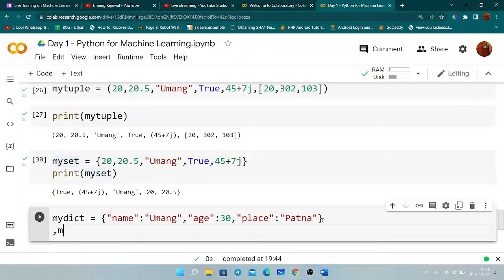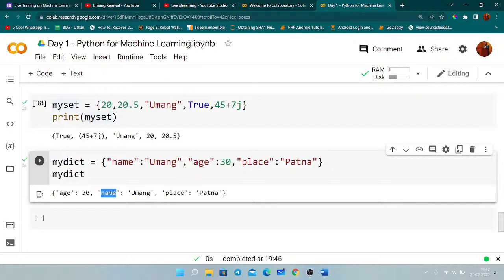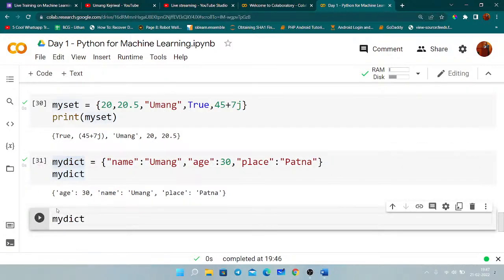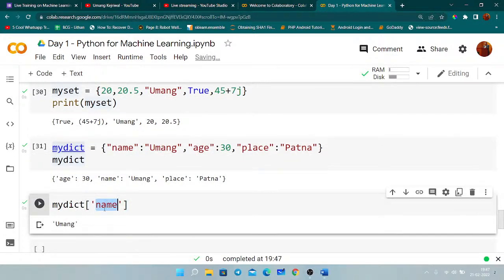Now if I print this, my dict, and that's your dictionary. So this is how we create all these core data types. And now let me tell you one more thing. If I want to get this name, I can write here my dict of name. It will give you Umang. See, you just have to pass the key value here. It will give you the value. You cannot pass the index here. Index is not here.